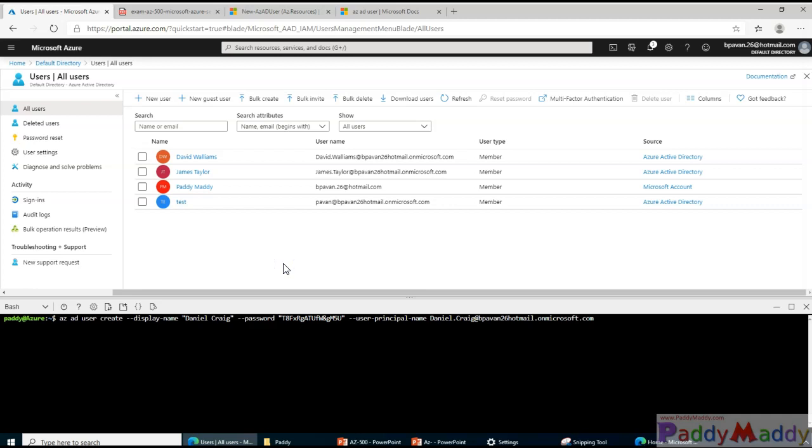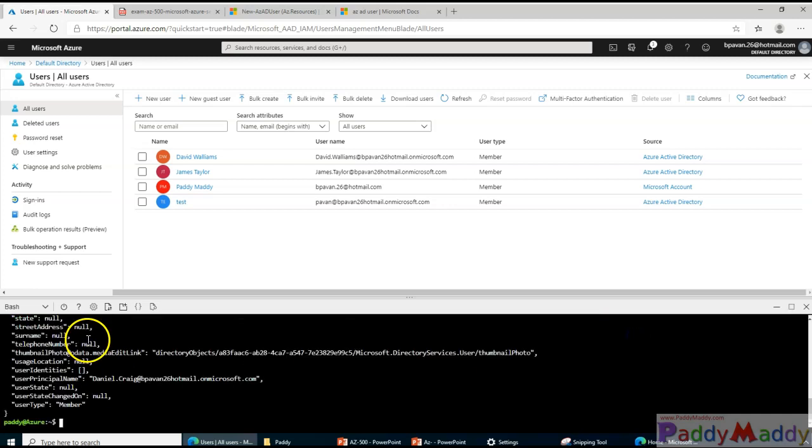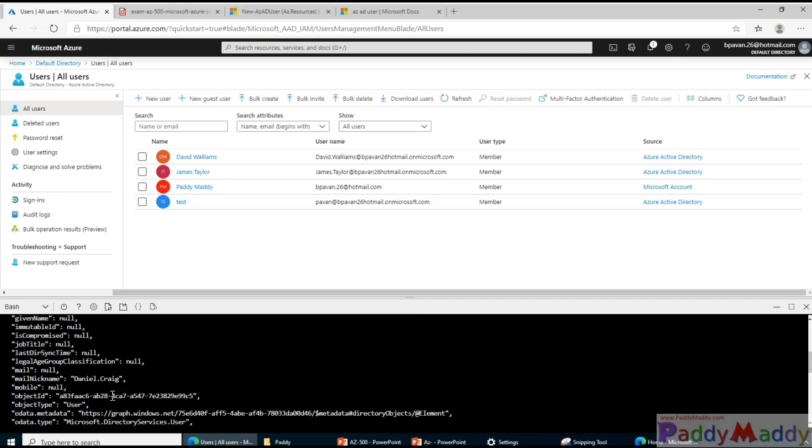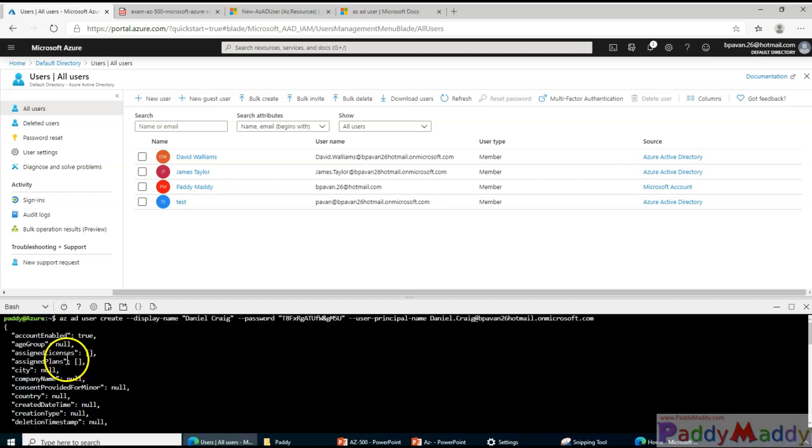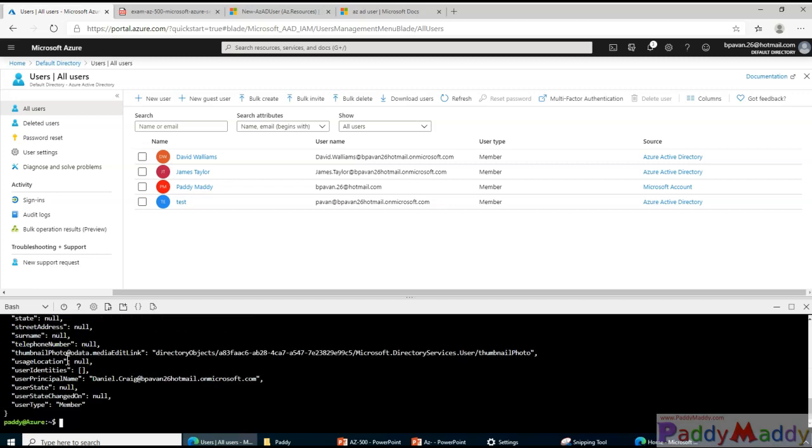If I can paste here, so I can explain the command like AD user create, and the display name with Daniel Craig, and the password, which is a secure password, and the UPN name is daniel.craig@mydomainname.com, and hit enter. So now a long lengthy output would be coming up. You can see here this has been created successfully and there are no errors.